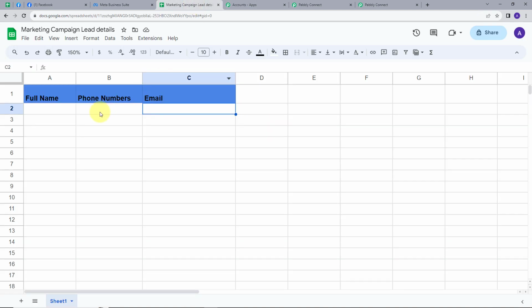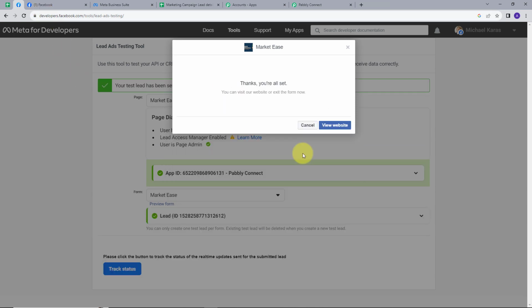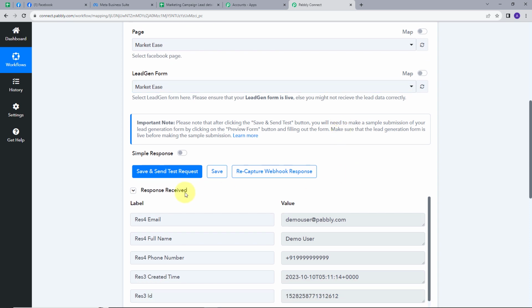I'll go to my Google Sheet. Here we have 3 columns which say full name, phone number and email. What we are going to do is we want these details to get filled automatically in my Google Sheet. Now click on next. I'll click on submit. Now I will go back to Pabbly Connect. Here we can see we get some response here.